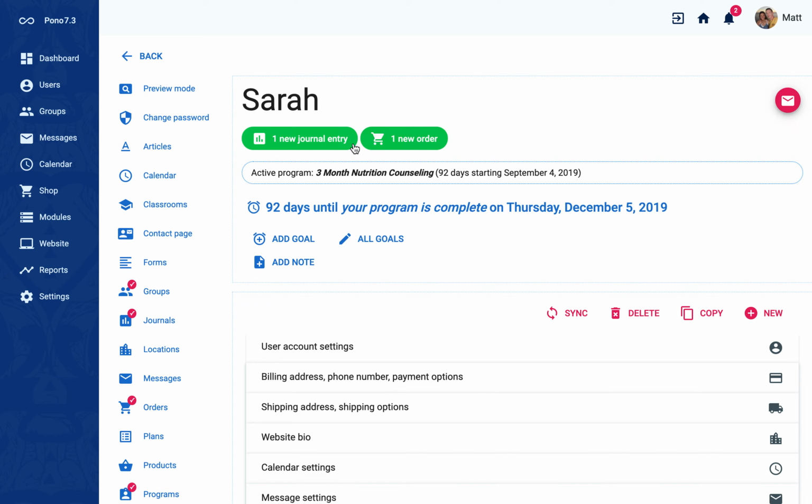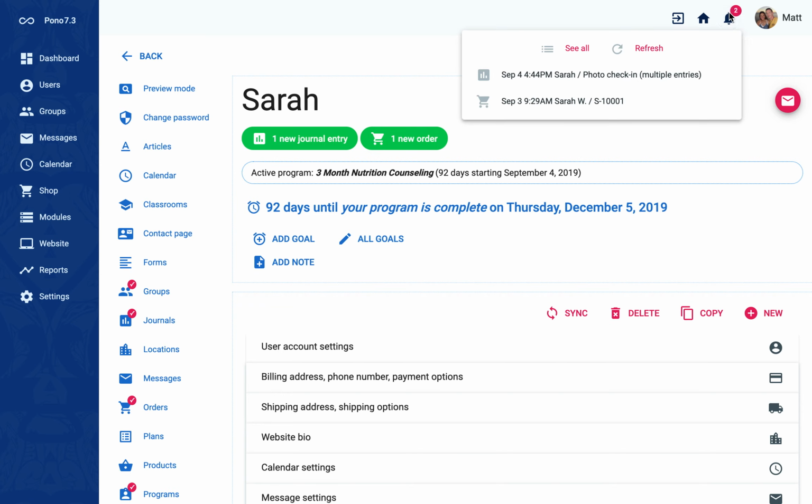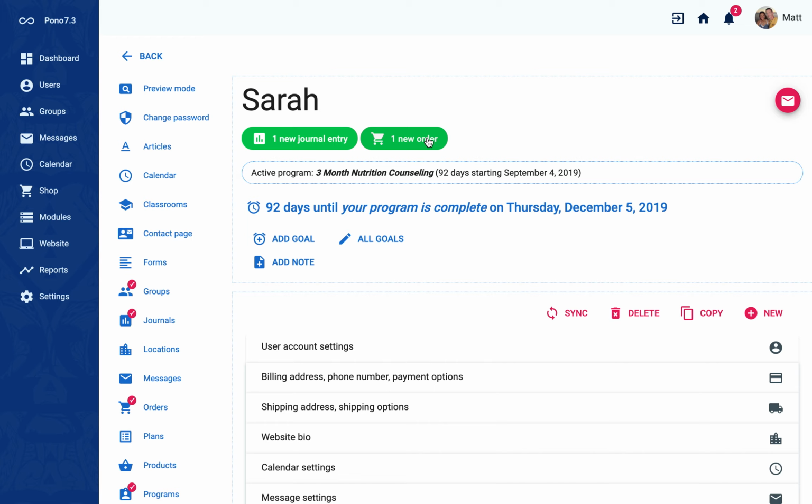These little green tabs will show you anything that is new, anything that the client has done that needs attention. These are connected to the notification system. So if we look at the notification system, we will see Sarah placed an order and Sarah did a photo check-in. Those are these two tabs in the user dashboard. Clicking on either one of these would take me to the correct part of the dashboard to see the journal entry or to see the order.